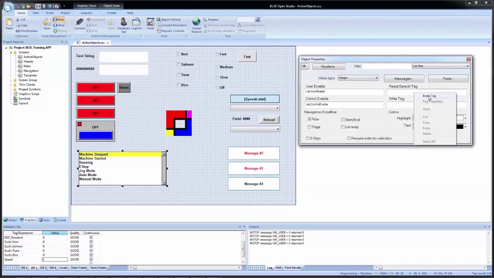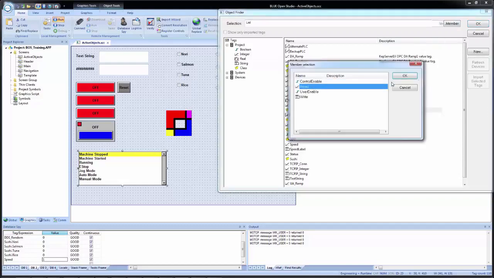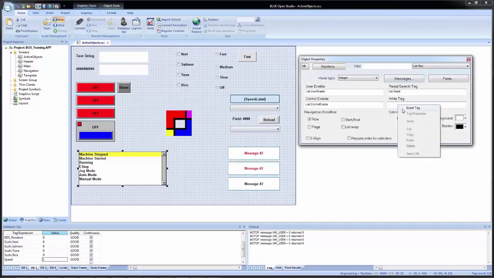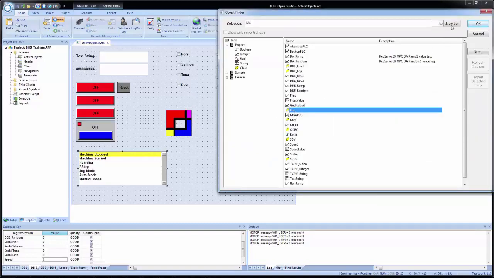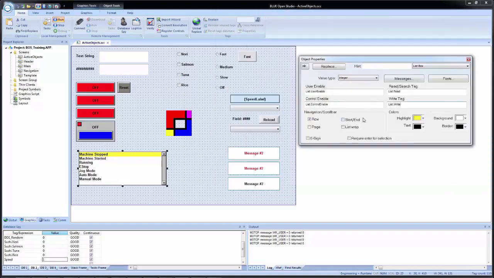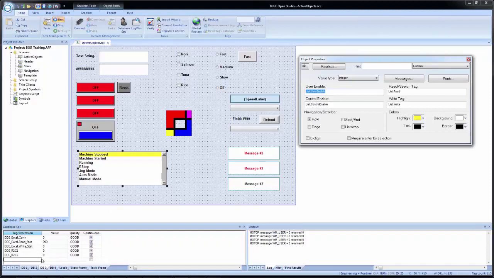Then for the read search, list, read, which is an integer. And the write will be the list write, which is a string tag. So now we have our 4 tags configured, we have our messages configured, and the layout is the way we want it. So I will first come into database 3, and at the bottom I will enter in these 4 tags so we can monitor them during runtime.